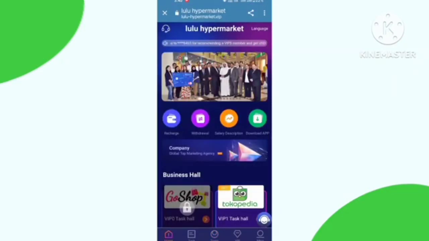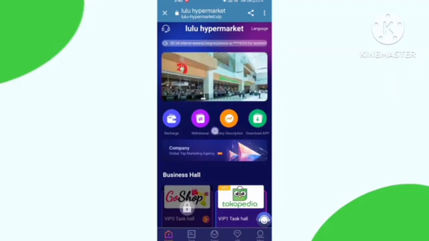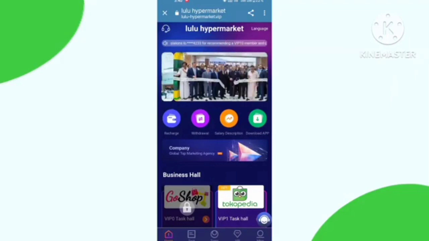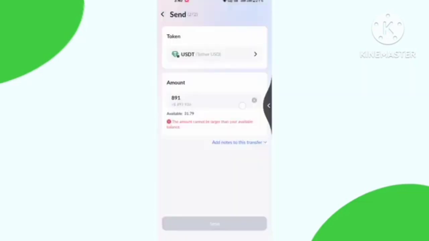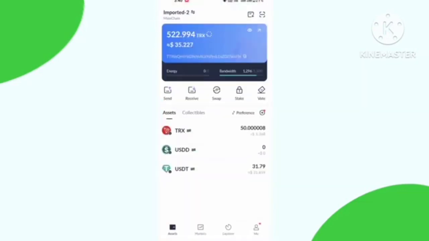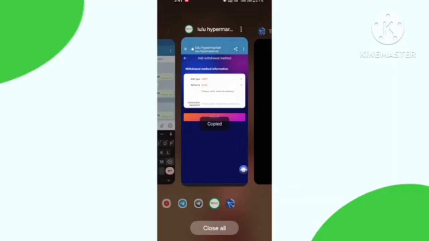So guys, now know about the withdraw process. How to withdraw? So guys, this is a very easy process. Click the withdraw button, and here you need to put your withdraw address and password. So guys, this is my withdraw address, and here you need to put your withdraw address and password.